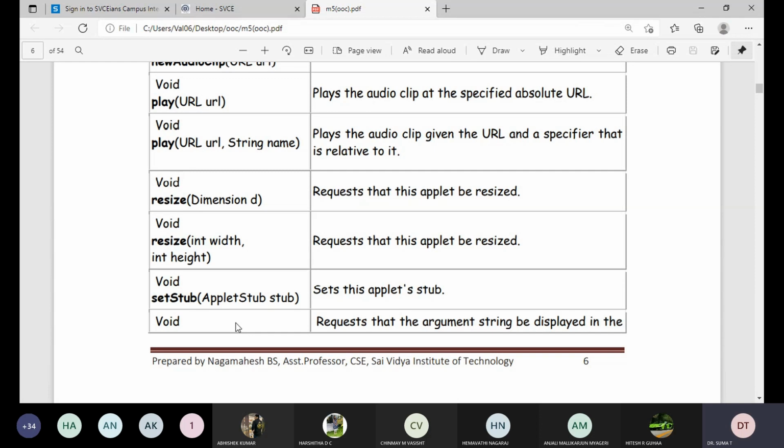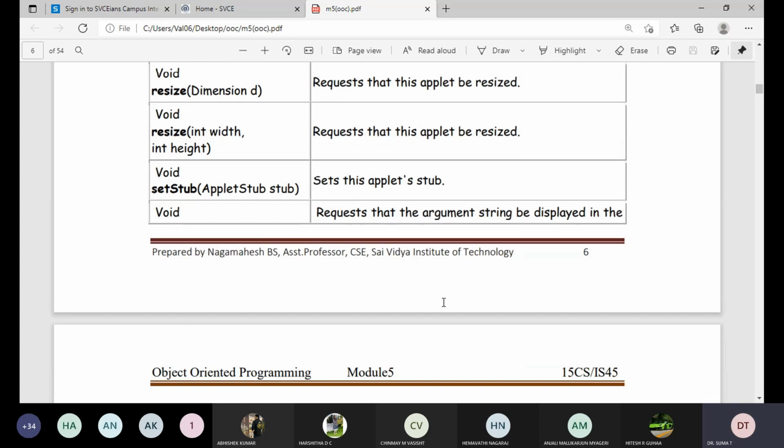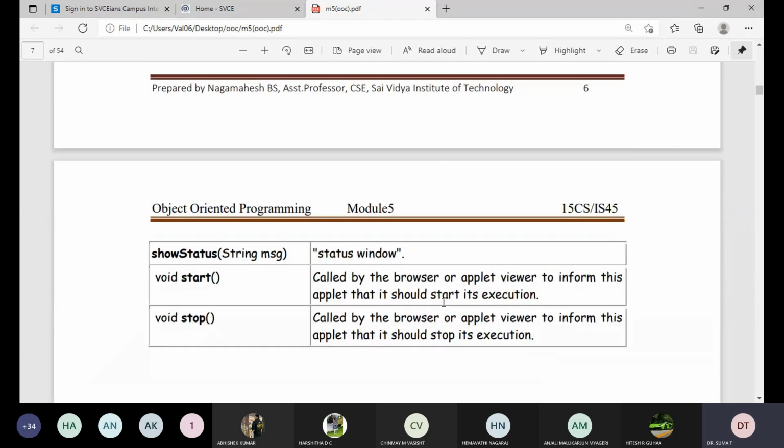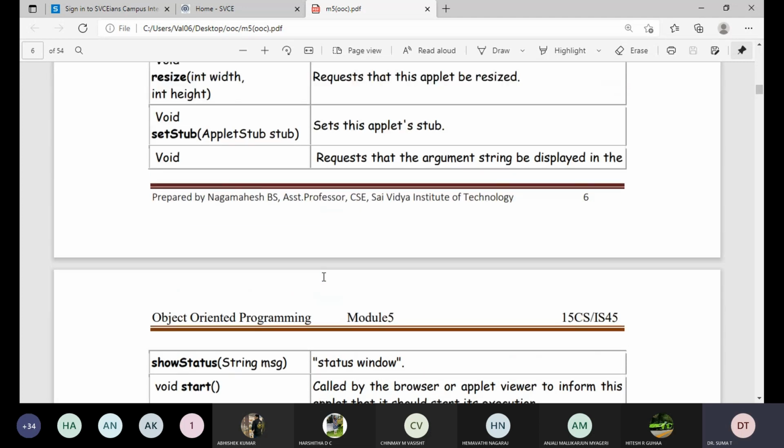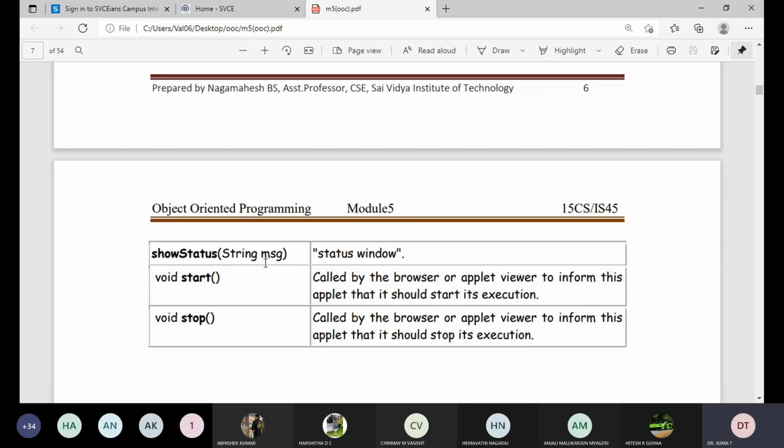Okay, then set stub. It sets this applet stub. And you should know that show status requests that the argument string be displayed in the status window. Whatever message we are going to give is a string message. The message will be a group of words, right? So we call it a string. So that status window is going to be displayed when we send the message.